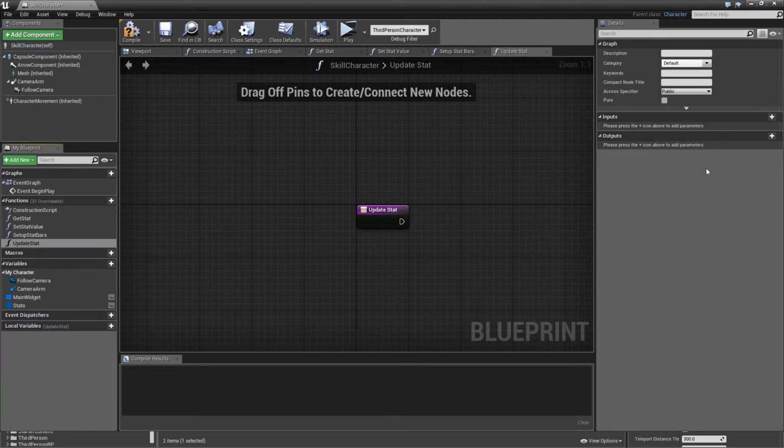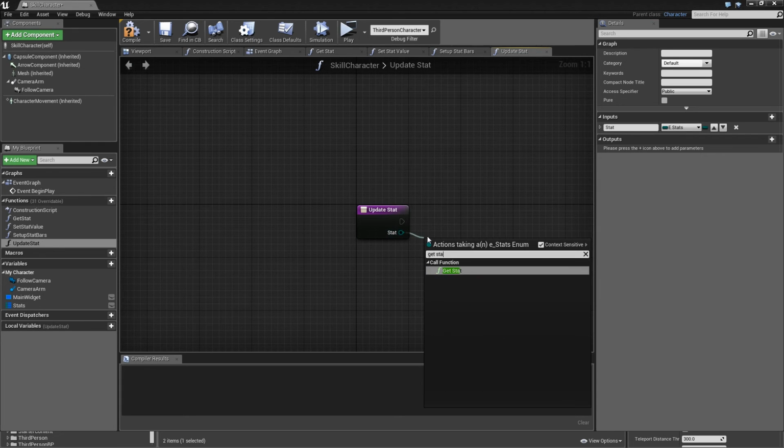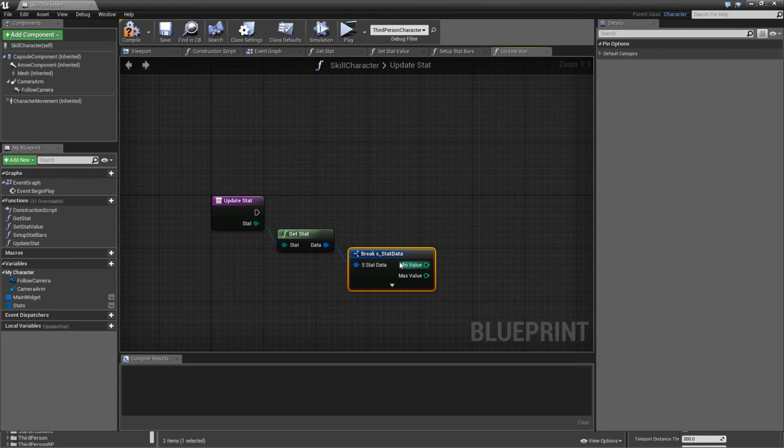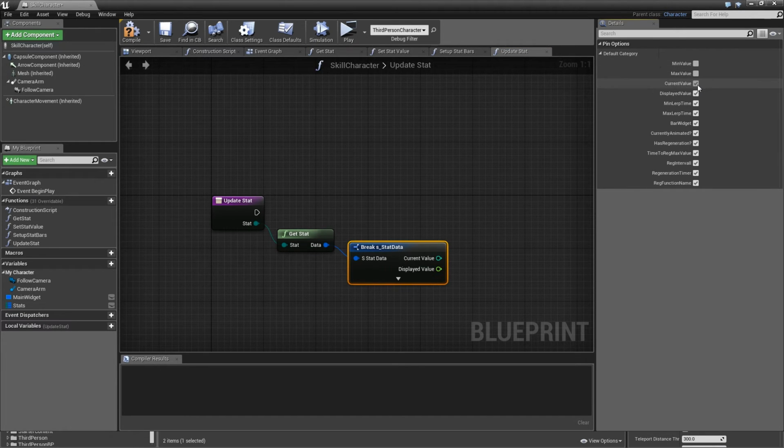Another function we will need is update stat to show any modifications to a stat in our widget. It will have one input, which is stat to update, and what we will do is get that stat, then break the data, and here we will expand the default category and uncheck everything but the bar widget, the displayed value and the maximum value.